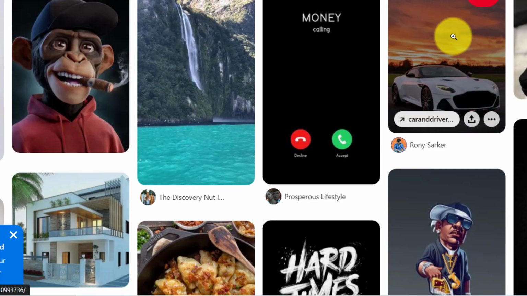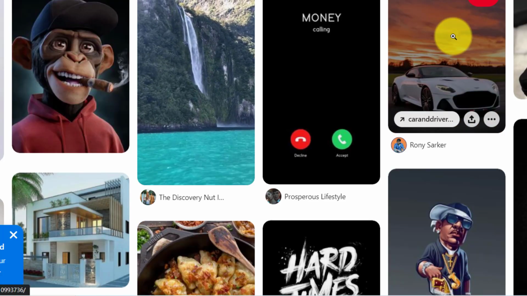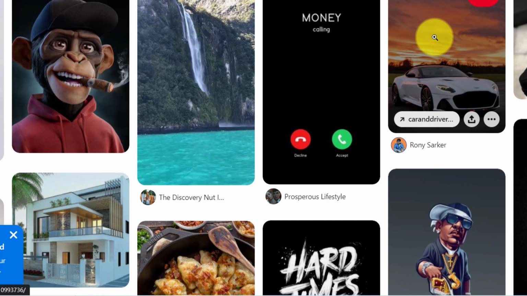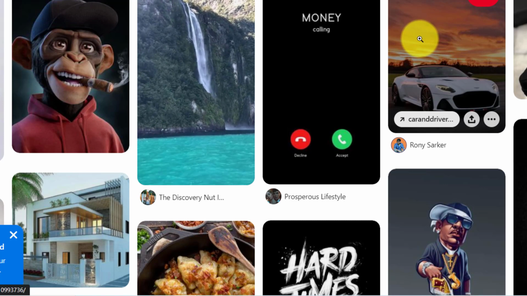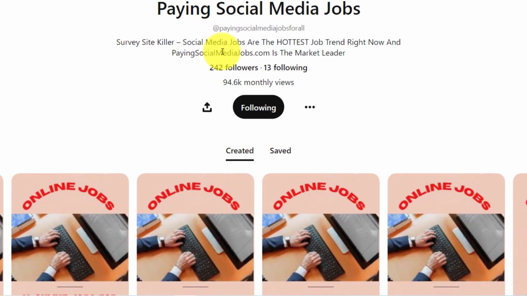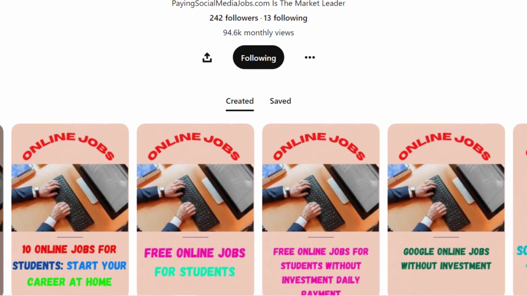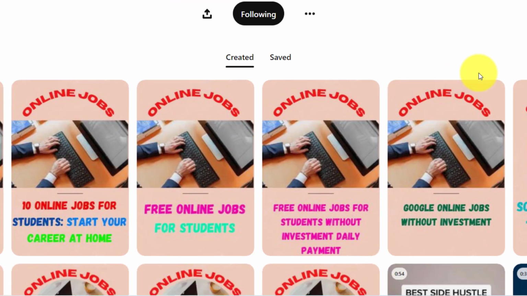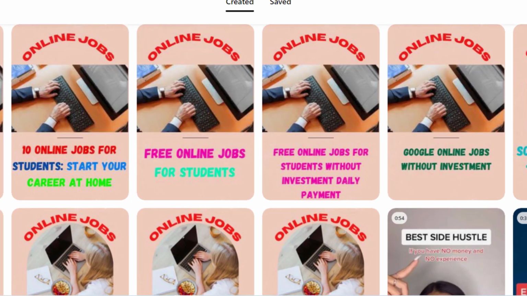So you want to repeat this step at least 3 times every single day. And I guarantee you that you are going to make a lot of money as long as you are consistent with this method. As you can see right here, this person has only 242 followers and they are making a lot of money with this account right here. So you want to post as many images as you can. As you can see right here, they are also posting content consistently. That is why they are making money.